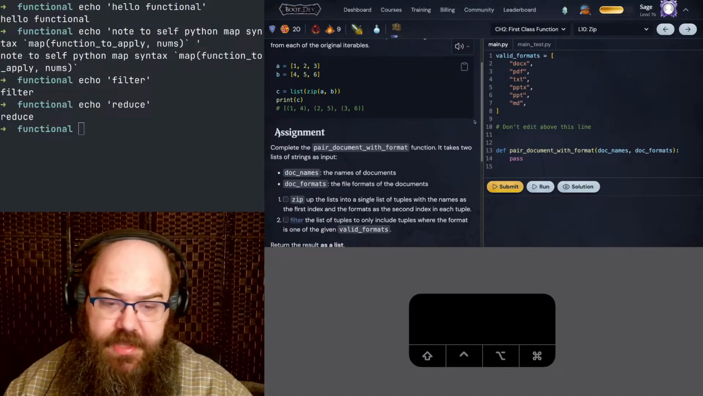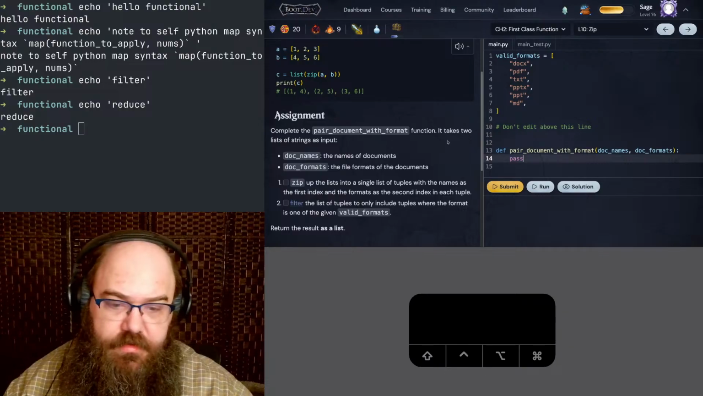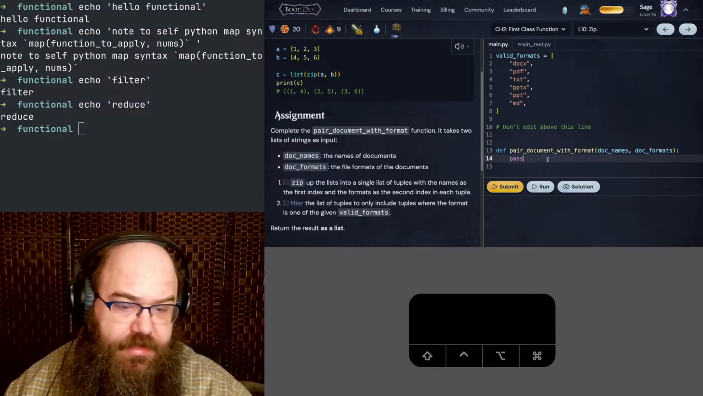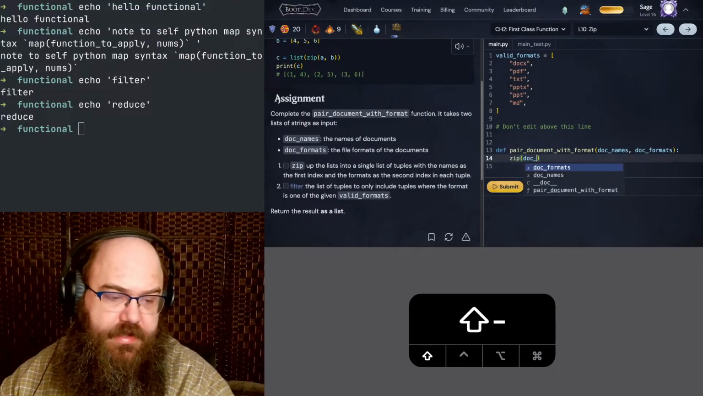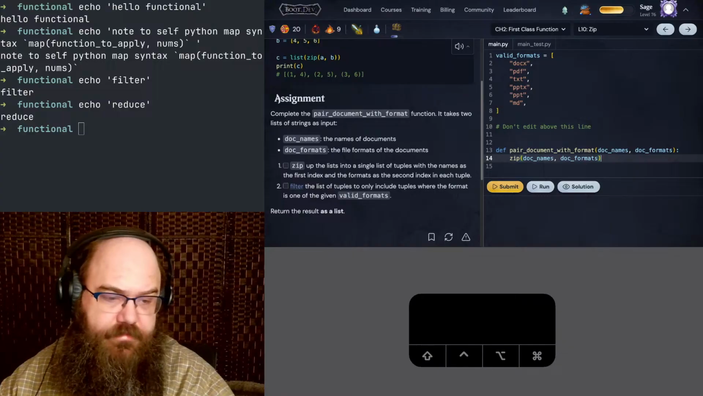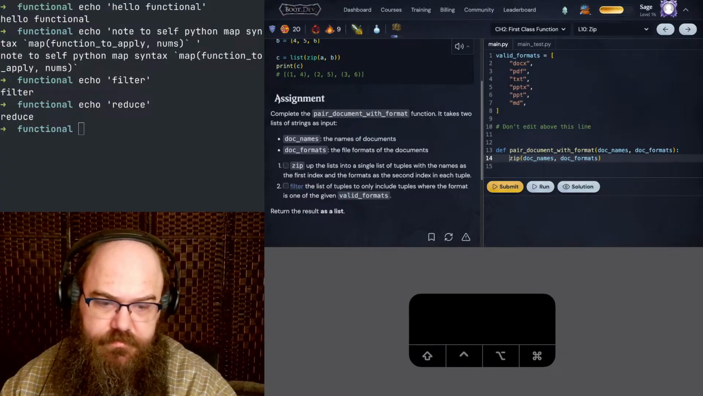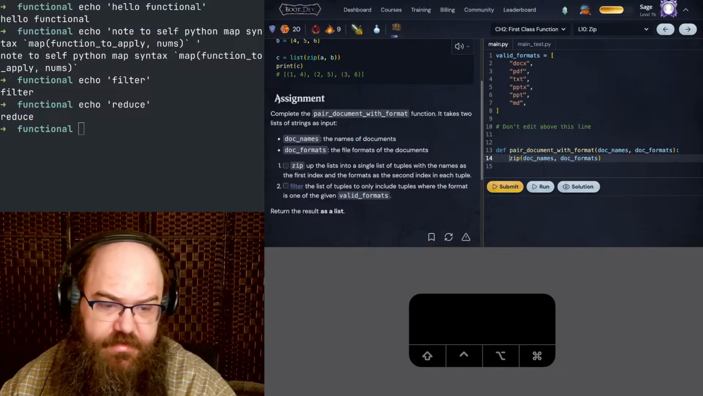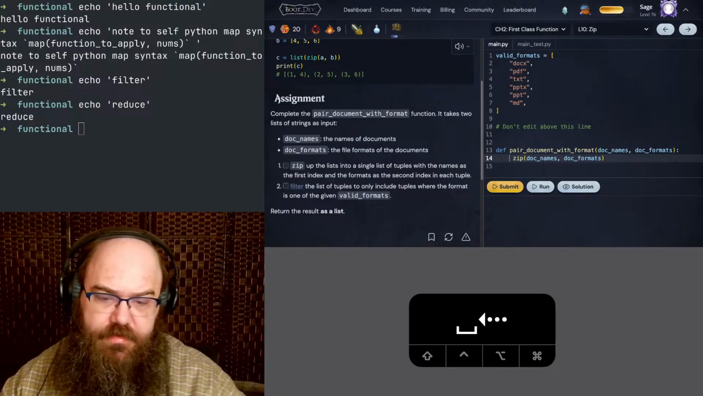Complete the paired document with formats function. Don't edit above this line. It takes two lists of strings as input. We have doc names and doc formats. Zip up the list, zip doc names and doc formats to a single list of tuples with the names as the first index and the formats as the second index in each tuple. That's our iterable.